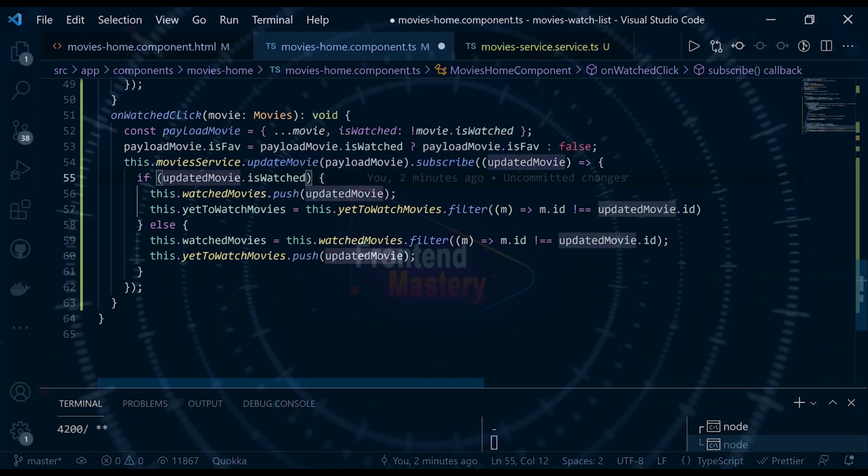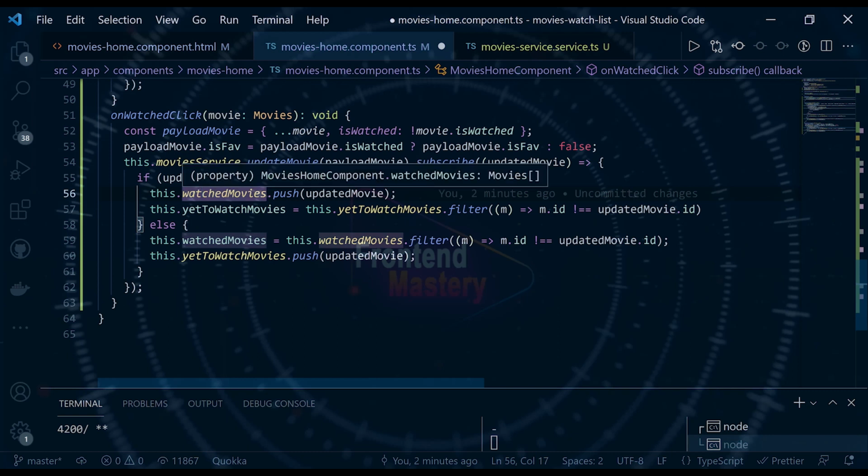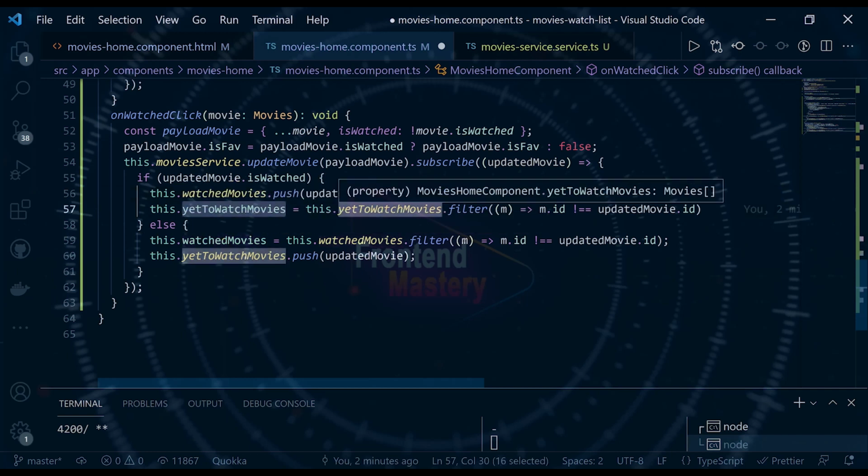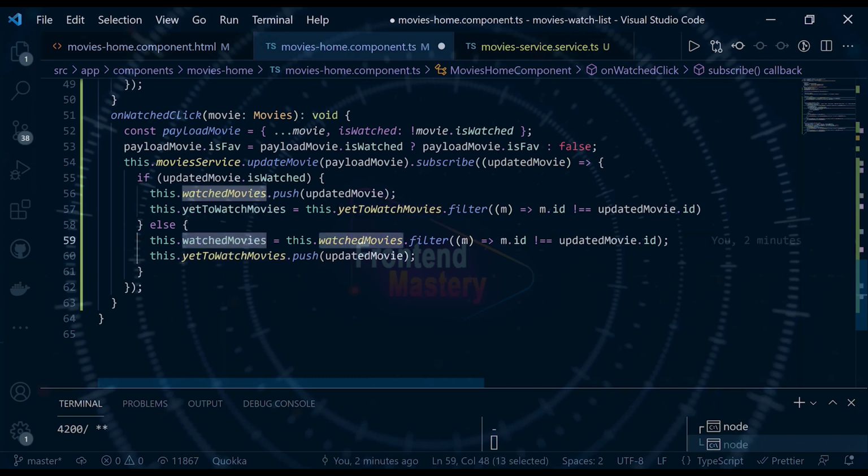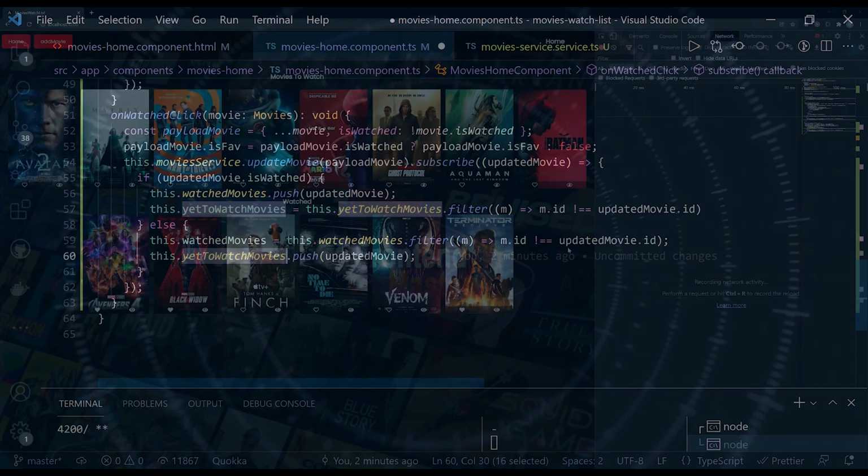And then again, we are checking if the movie returned from the database is watched. We just push it into the watched movie list. That means it's already watched. And then we remove this movie from yet to watch. We just filter it and remove that particular movie. And if it's not watched, then we simply remove it from the watched movies and put it into the yet to watch list. Okay, let's check this.